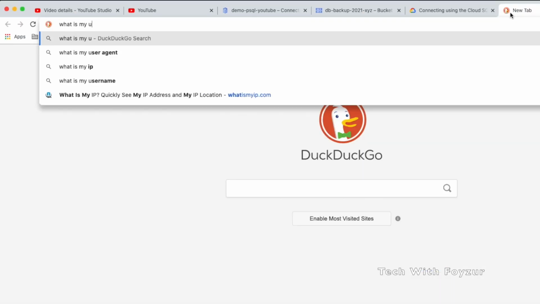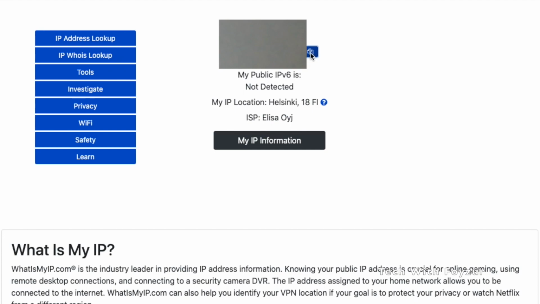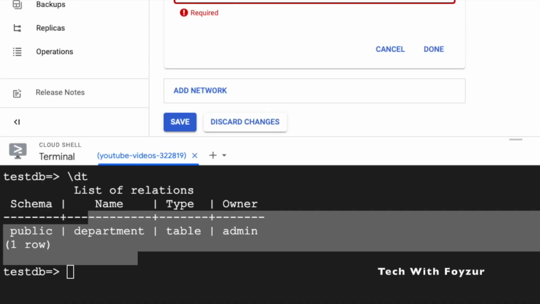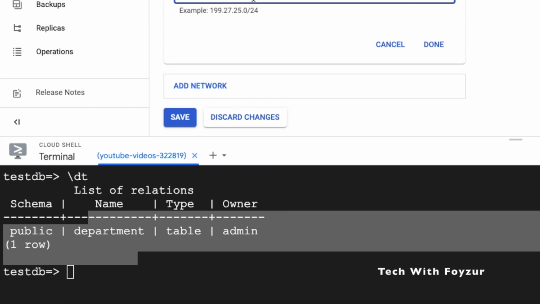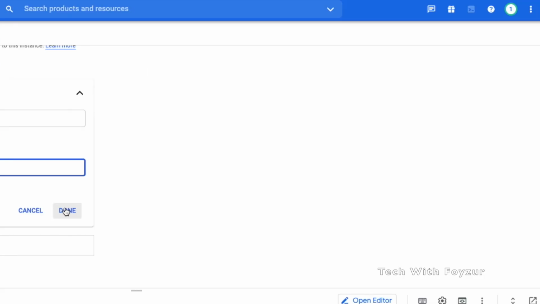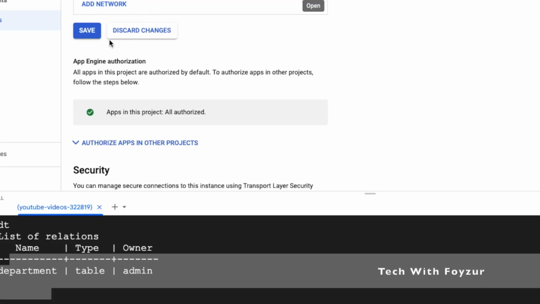But now we want to connect from our local computer. To do that, I need to know my IP address, and if I know my IP address, then I could whitelist it, right? So that I could get connected from outside of this network. I'm going to connect from my computer, which is why I will add my IP address right there. So I'm going to save it.